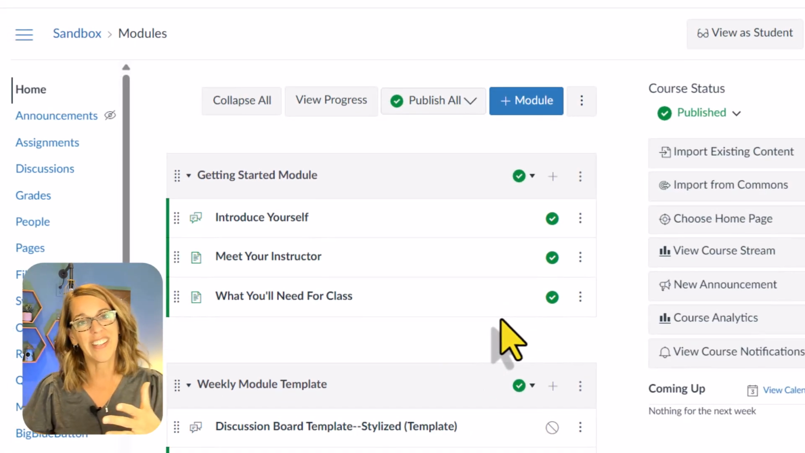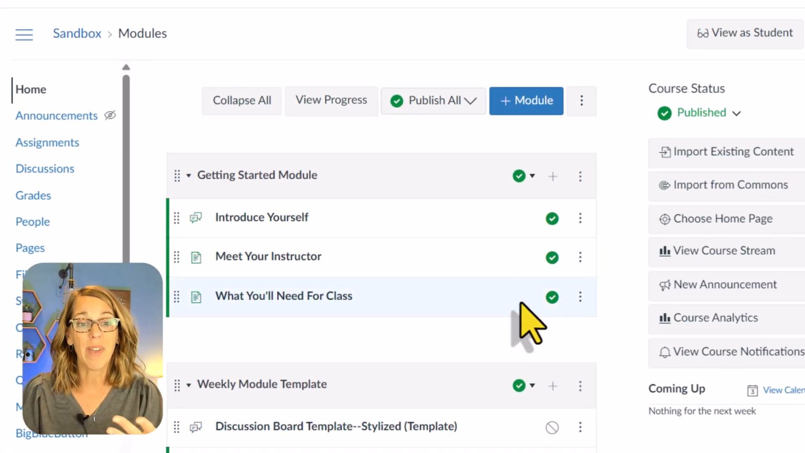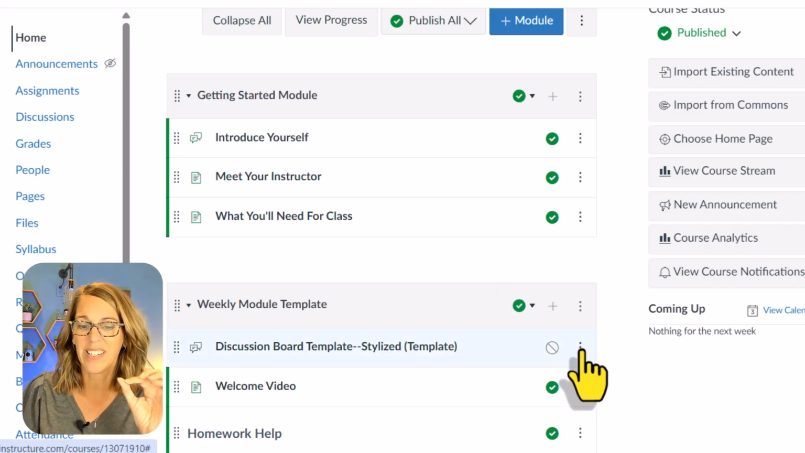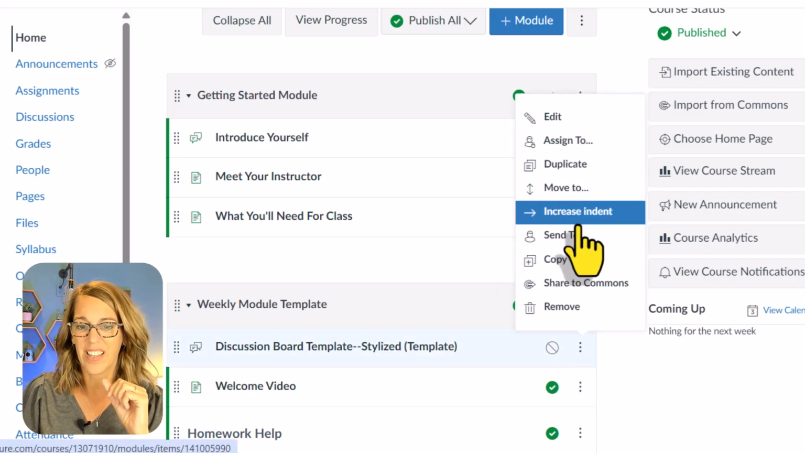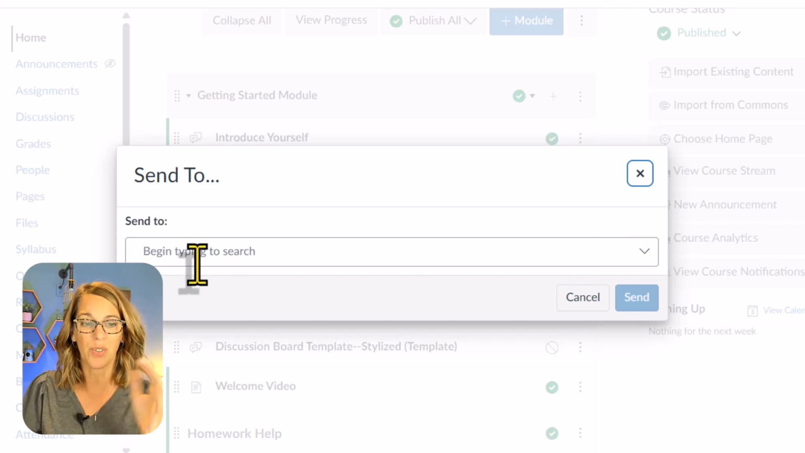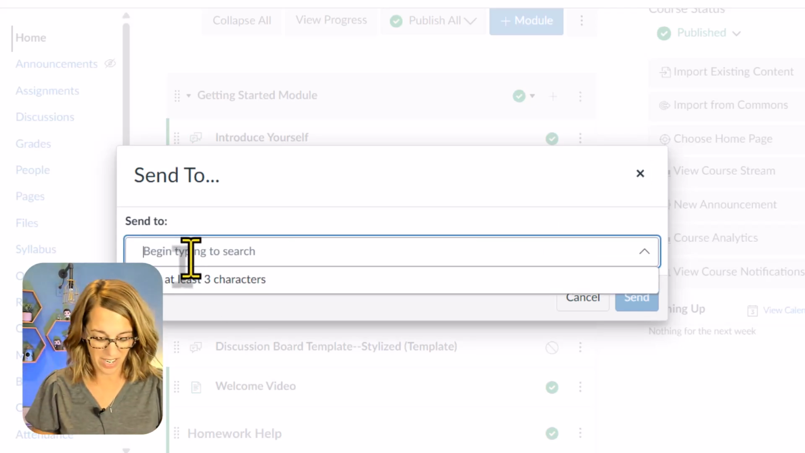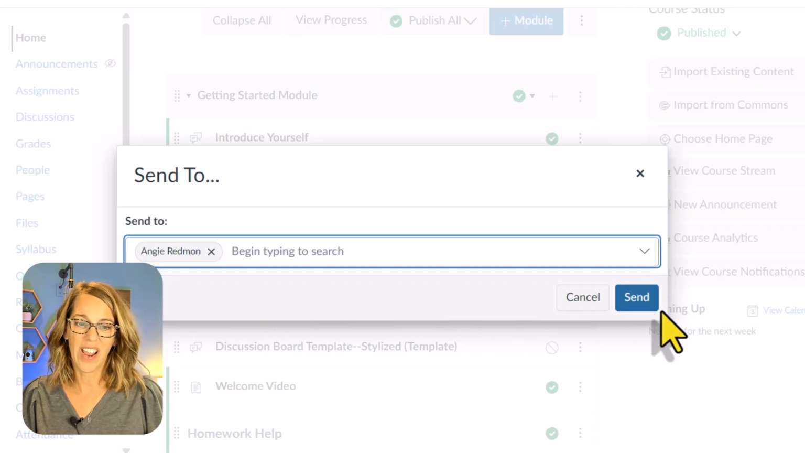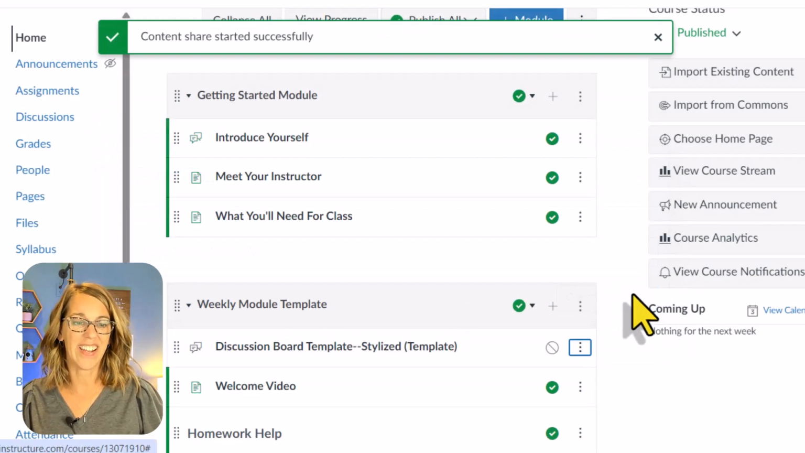I can also share things in my Sandbox course with my colleagues. So maybe they also like this discussion board template. I'm going to click on the three dots, and then I'm going to choose Send To, and then I would type their email address in here. And I'm just going to send it to myself. So there I am, and then let's hit send.